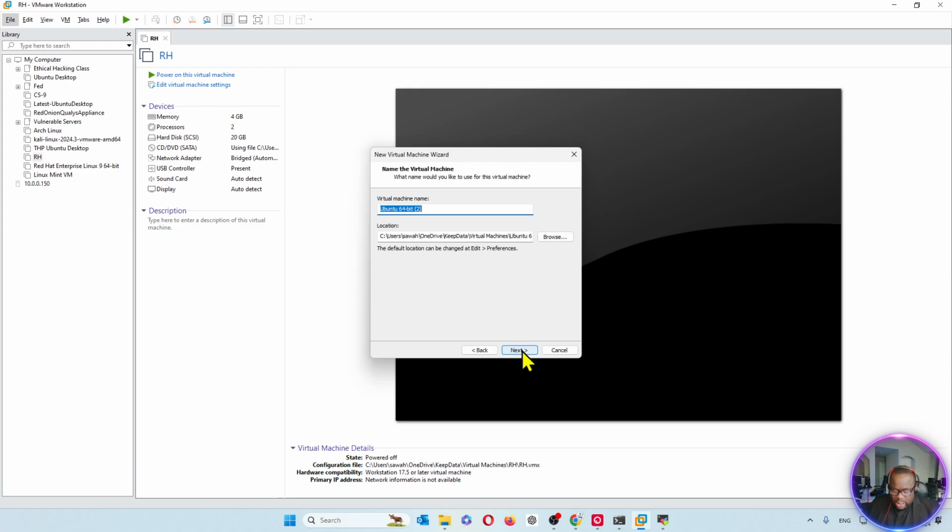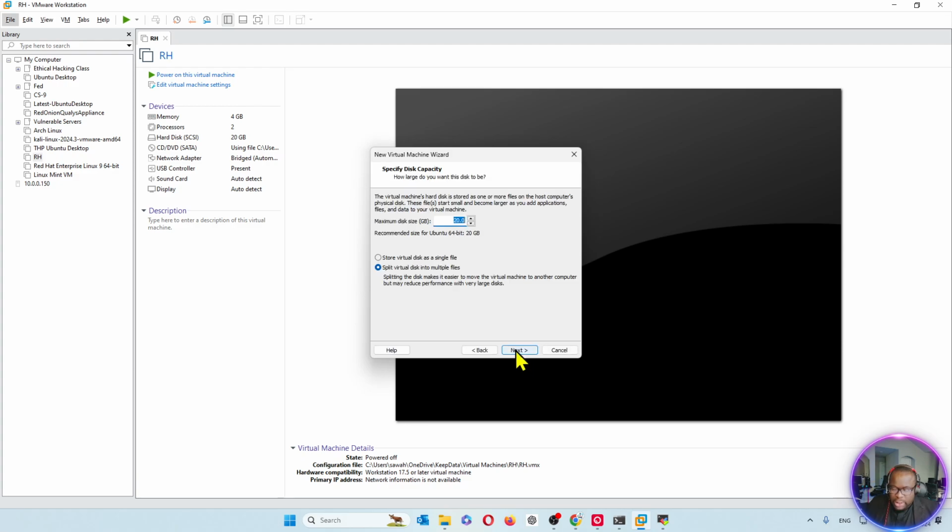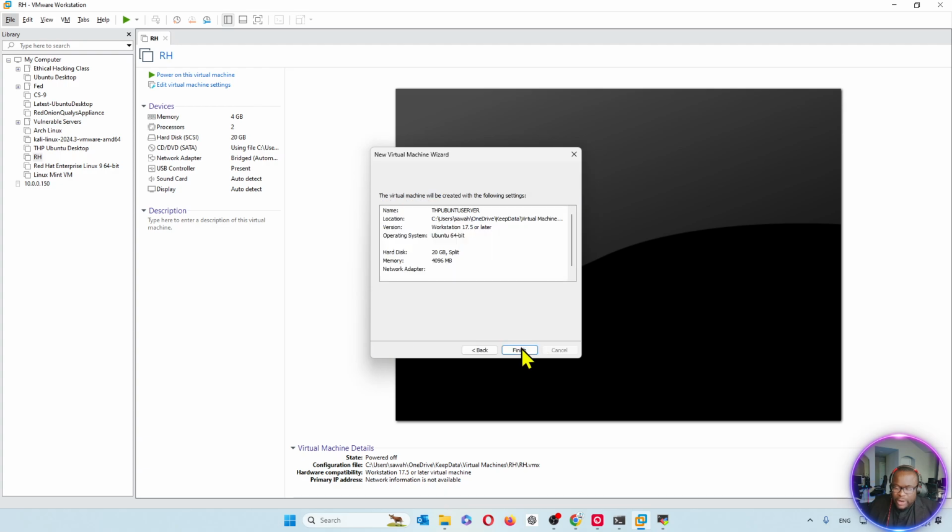And the name I could call it Ubuntu Server. Name it whatever you want. I'm going to save it in my documents directory. Next. 20 gig of drive space is fine. Good. I'm going to come here. Everything looks fine for me.